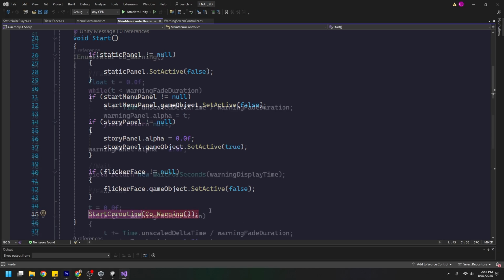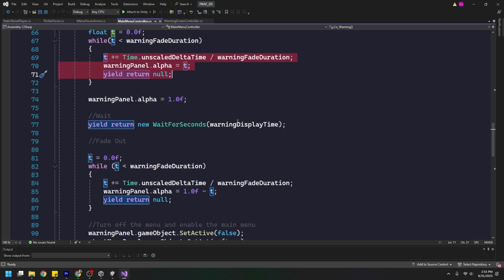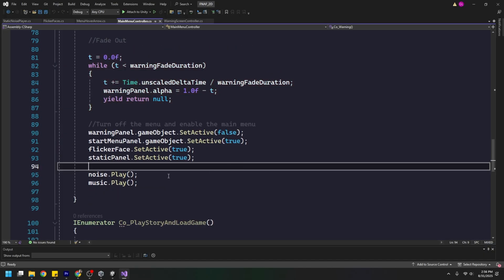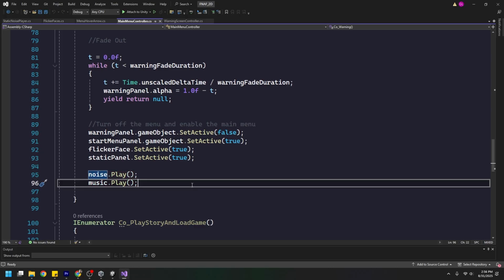Things start by fading in. We use that warning duration we created earlier to slowly increment the alpha up over time. We wait and hold on that message for a good 5 seconds before finally we do the exact opposite, which is to fade back out from an alpha value of 1 all the way down to 0. At that point, we're done with the warning message and we move forward with turning on the main menu. We turn off the warning panel, we turn on the start menu, the flicker face, and the static panel, and then we begin playing our music and noisy static background.